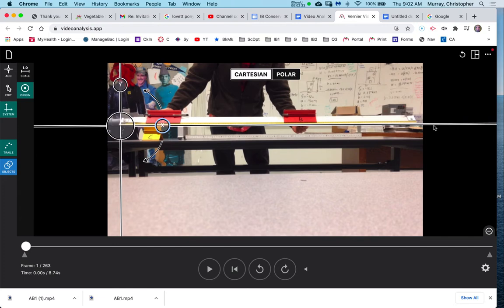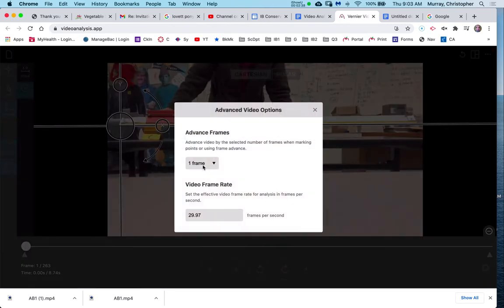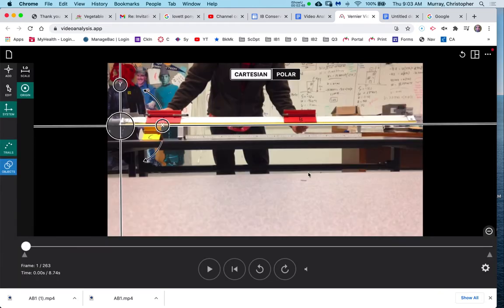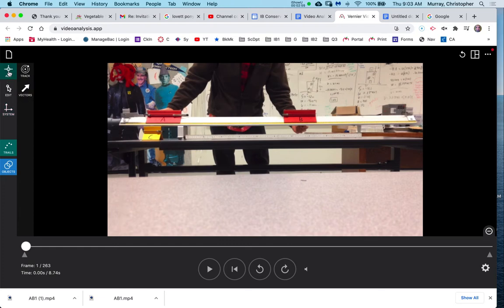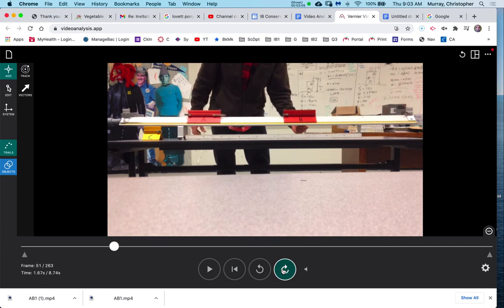Okay. Now click on the gear button. You see that? And you want to advance it 5 frames. You'll go mad if you try to do every frame. 5 frames is enough. Okay. So there we go, right? Now we're going to choose add on the upper left side here. And what you want to do is go through the video here. I'm just clicking, and every time I click this, it advances by 5 frames. Not 1 frame, but 5 frames, you can see.